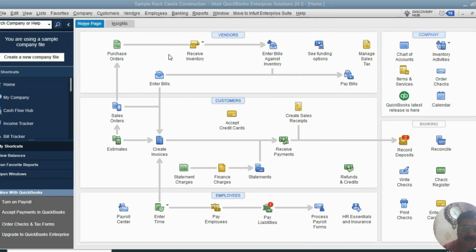The file which we are working on, at the very top, is a sample Rock Castle Construction file. That means this is a sample file. It's not the original file we have opened. And how to start working with QuickBooks, it's the desktop version again, I just want to say.